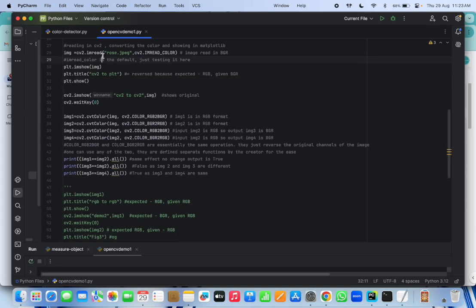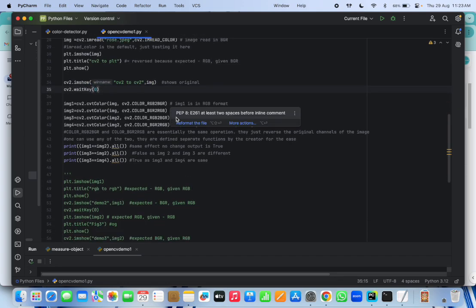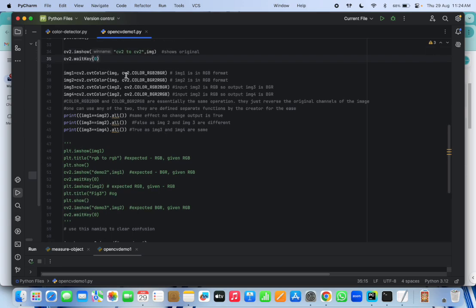Now, but in the same case, if I show this image in CV2, it will be the same original image. Okay, this is just a repetition, nothing new in this. Now we come to the convert color function which we have in place. So what this convert color does is, there are two types of conversions which we have used here. One is RGB to BGR and one is BGR to RGB.